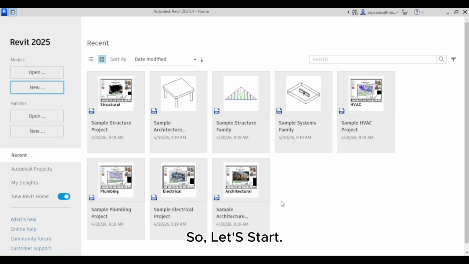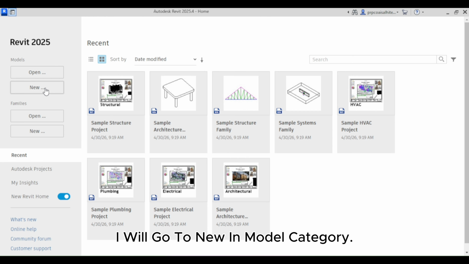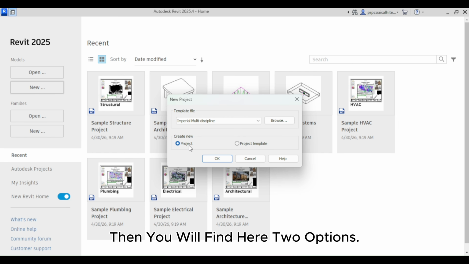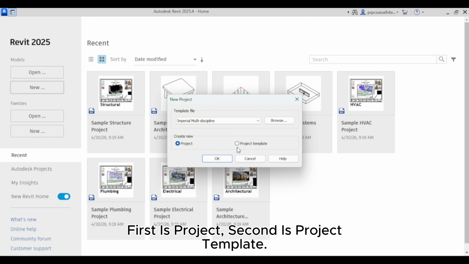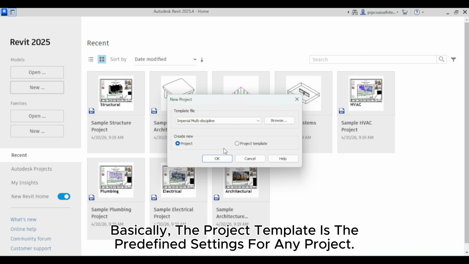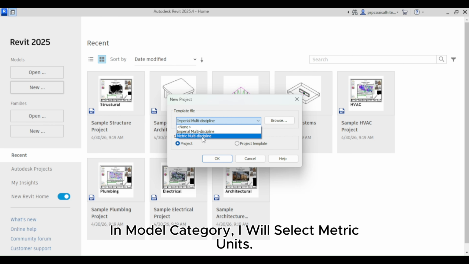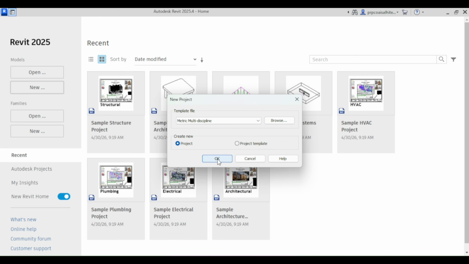So let's start. I will go to New in the Model category. Then you will find here two options. First is Project, second is Project Template. Basically, the project template is the predefined settings for any project. So I will select the Project, in template file. I will select metric units, then hit OK.